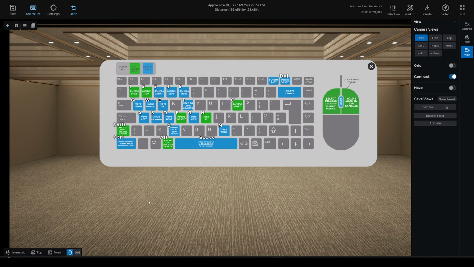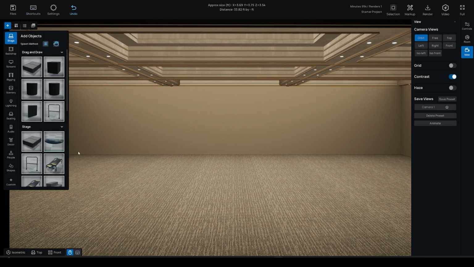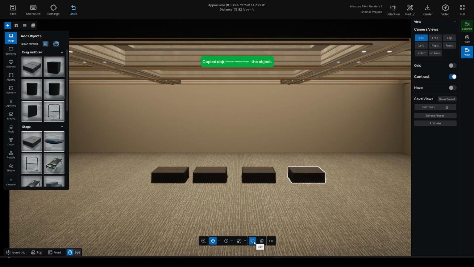Holding Shift also allows you to select multiple objects at once, or you can click and drag to select multiple objects at once like this. You can copy and paste or duplicate objects with Control C. And let's see if I'm missing anything else. You can also hold Alt to duplicate objects. So if I have a stage piece out here, if I hold Alt and drag this arrow, it duplicates objects. Otherwise, I can copy the object like that and then move the object.